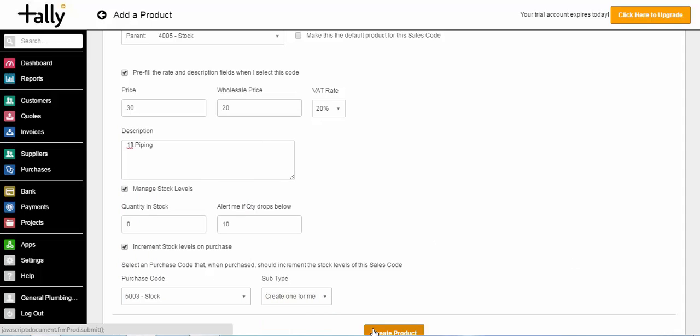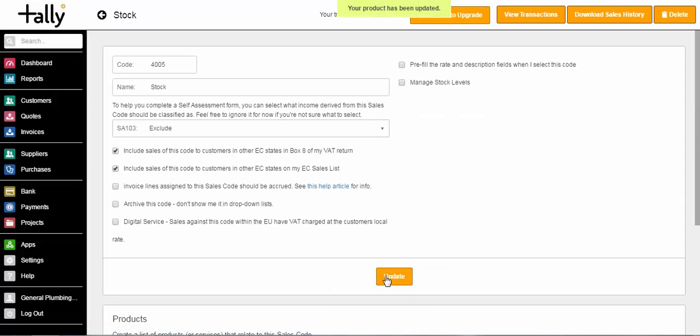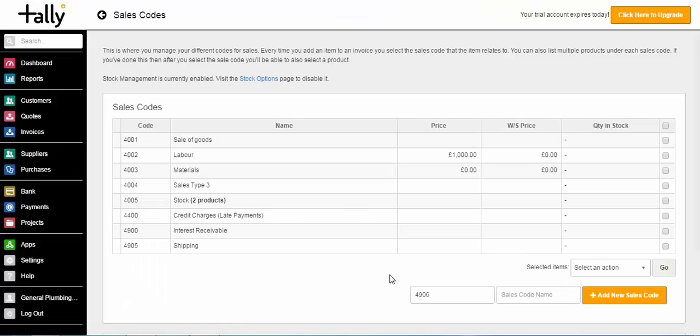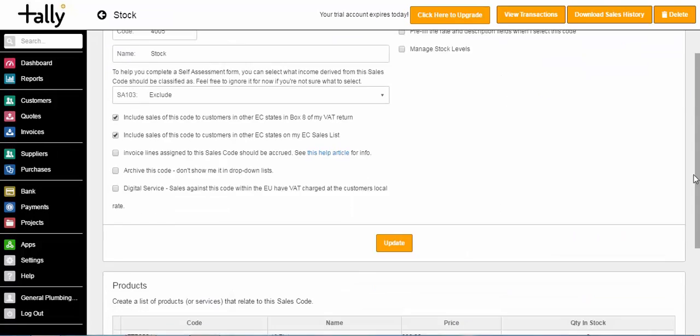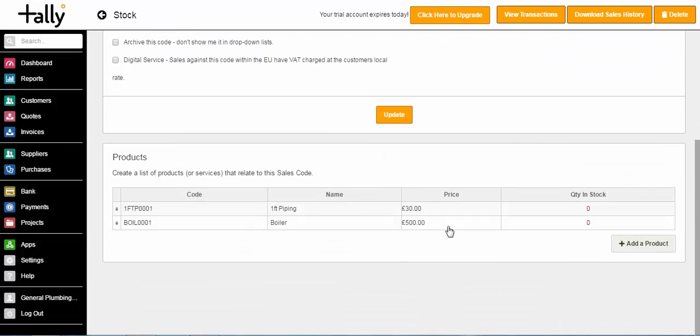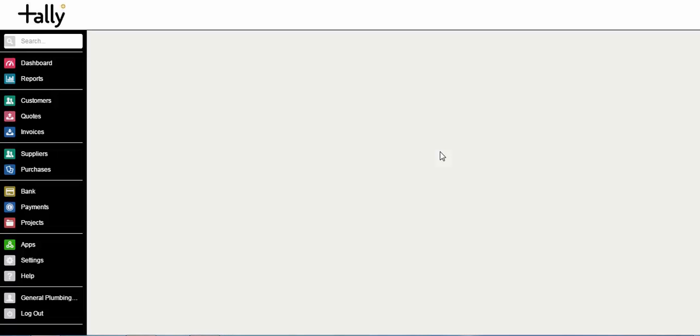I'm then going to click create a product, and we can now see that under my stock code we will see that I've got 2 products listed. So all of your product records will be listed against here, and if you click in and scroll down, you'll see how many you've got in stock, all your pricing descriptions, and the system will automatically create a product code for you. That's how easy it is just to set up the codes for stock items within Tally accounts.